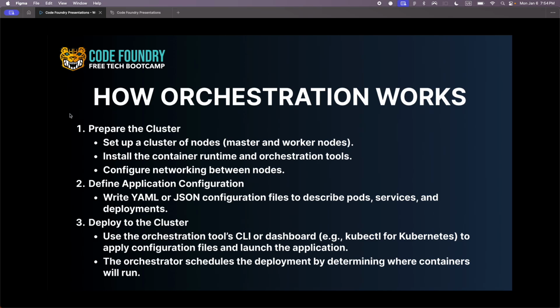So how orchestration works is we prepare the cluster, we set up a cluster of nodes, and you always have to have a master and then multiple worker nodes. You install your container runtime and orchestration tools for your cluster, and then you configure networking between nodes. And this can all be configured and determined by config files that are given in your application. We define application configurations, so we write YAML or JSON configuration files to describe our pods, services, and deployments, and then we deploy to the cluster.